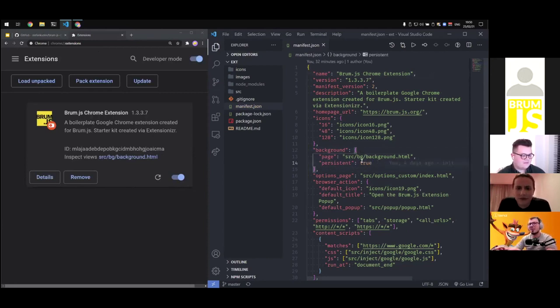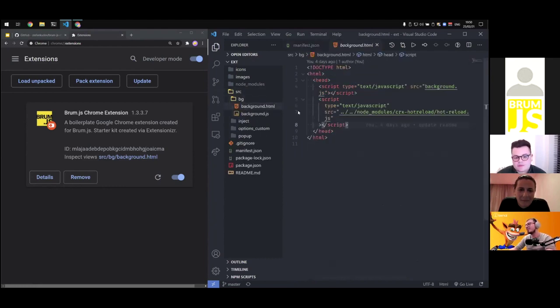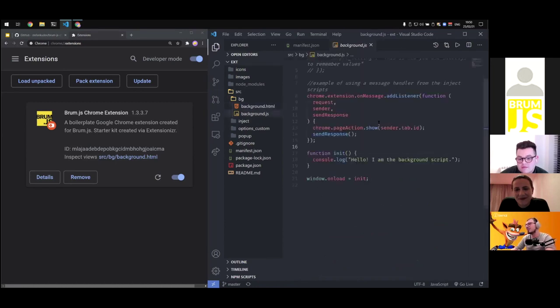So there's a little bit of a gotcha here that I'd like to spend a couple of seconds talking about. You can only set this to be either one script or one single HTML file. And the way you can circumvent that is by including multiple scripts inside of your HTML file. So if we go into source, background, and then background.html, you can see I've got two scripts. One is the hot reload, which is the thing I just demoed. And the second one is the background script, which doesn't really do anything too fancy at the moment.